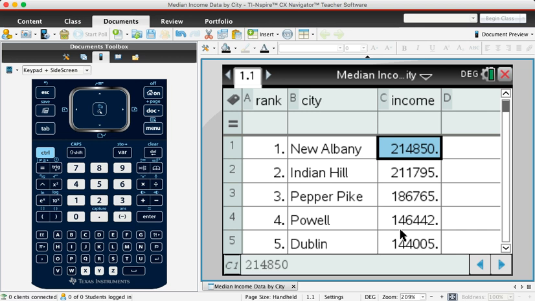Just wanted to show you a quick and easy way to use your graphing calculator to make some histograms, some dot plots, and some box plots, all things which we'll be doing quite frequently in this class.